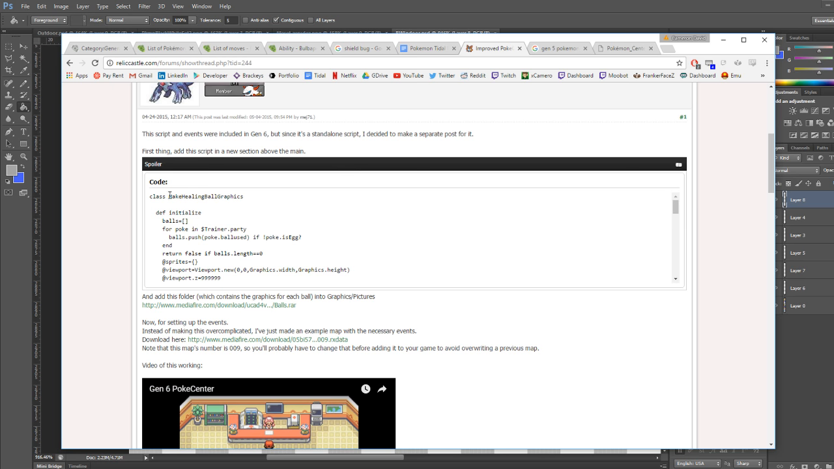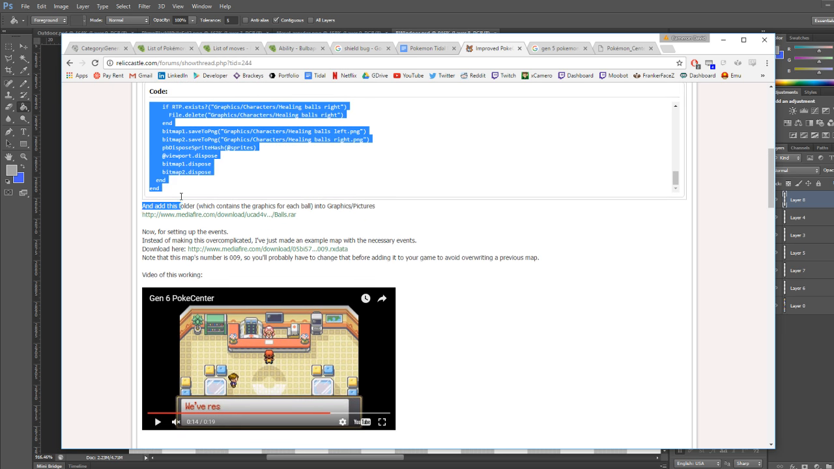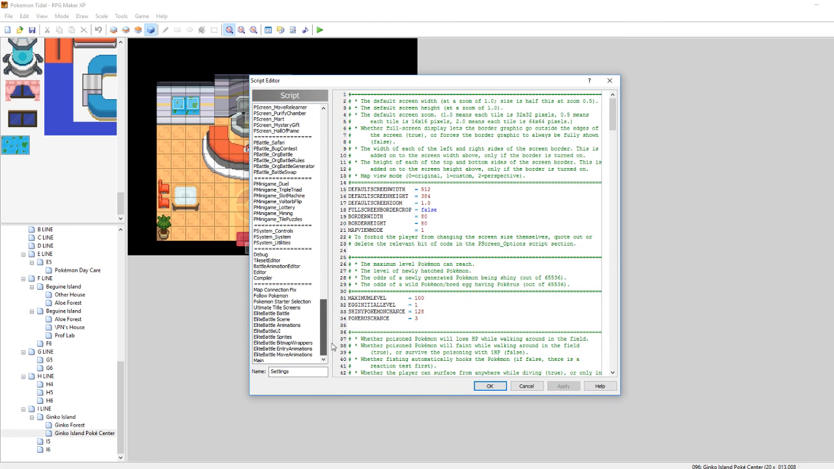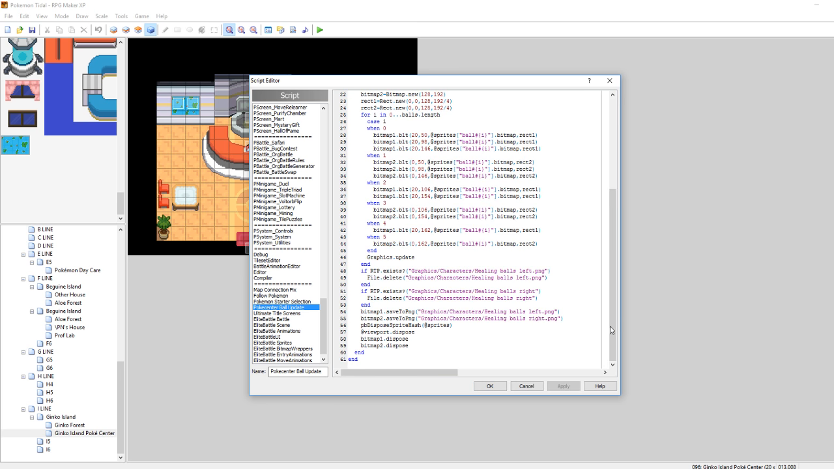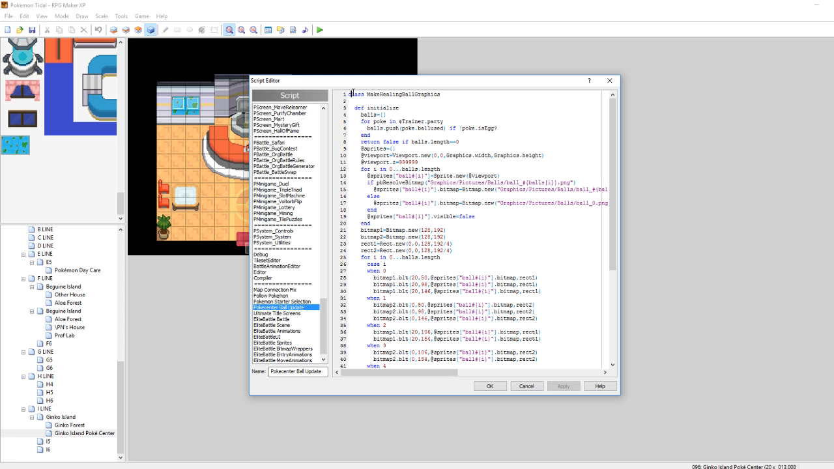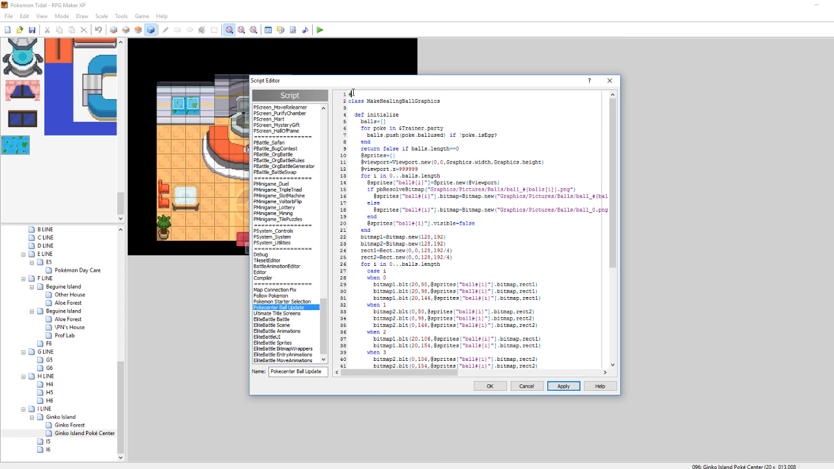So I need to add a new script section above main. Mage 71 is so good. Okay. I'll put it above ultimate title screens, but below Pokemon starter selection. Nope, be first. Let's go! Number one. I'll call this Poke Center Ball update. Apply. So this is the script by Mage 71. Let me put this to remind myself.